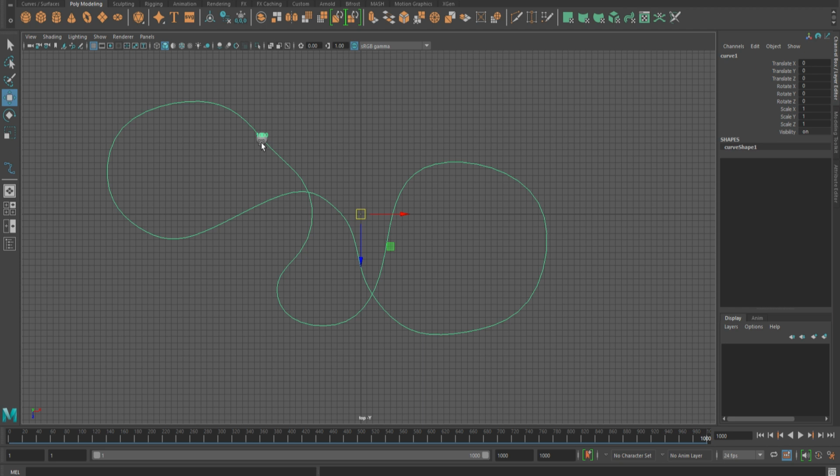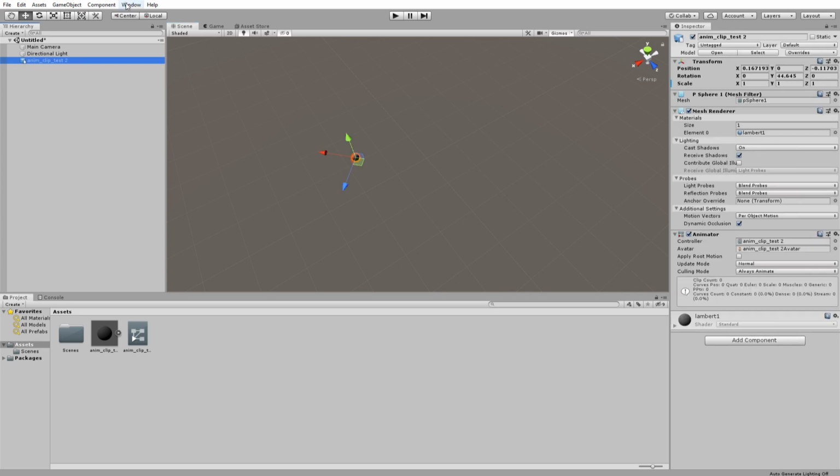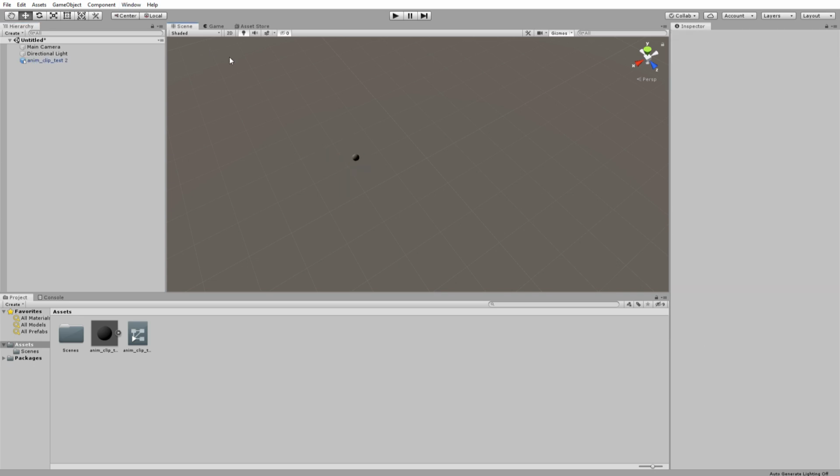Imported the animation FBX file into Unity. So basically, why do we need to convert a Maya animation FBX clip into a Unity clip? There are some benefits you will get. One thing is you can access the properties.